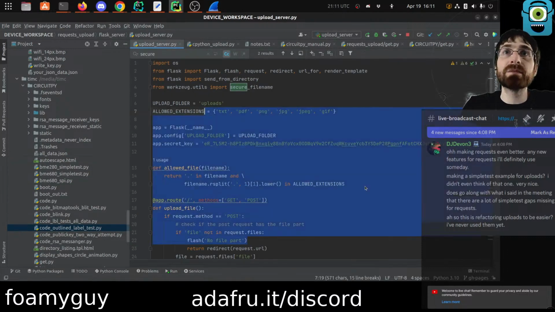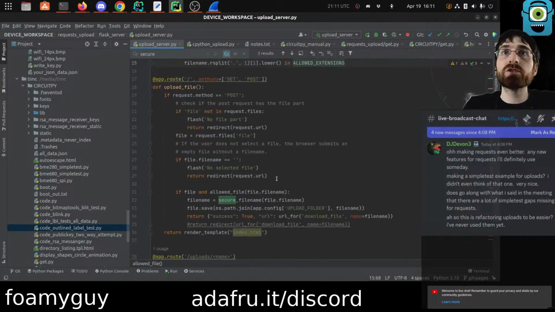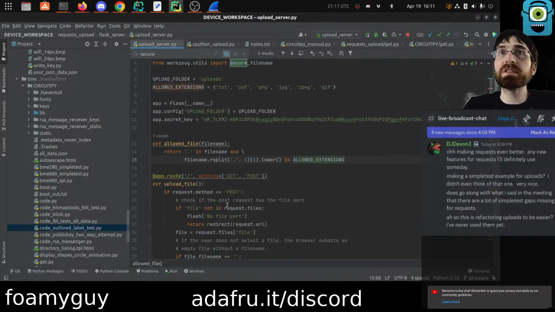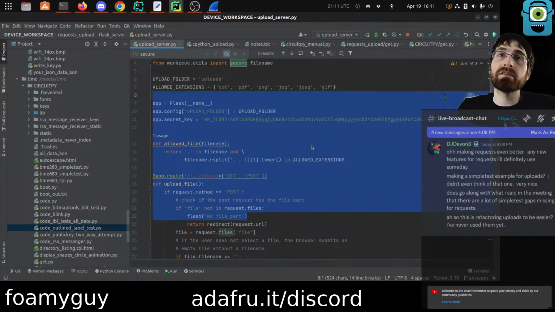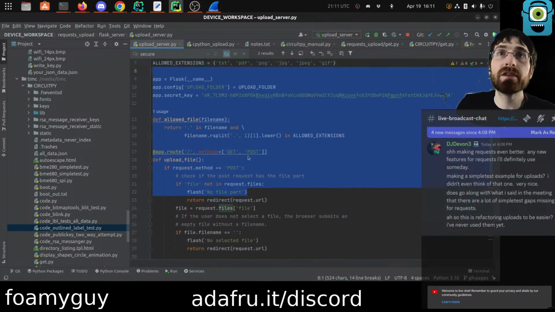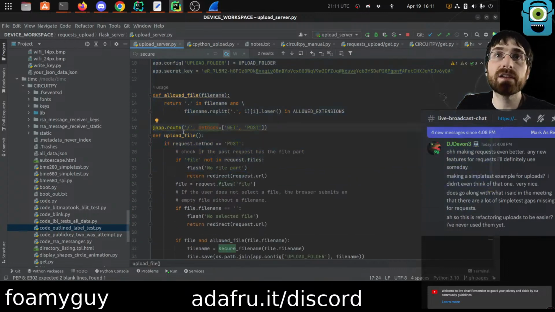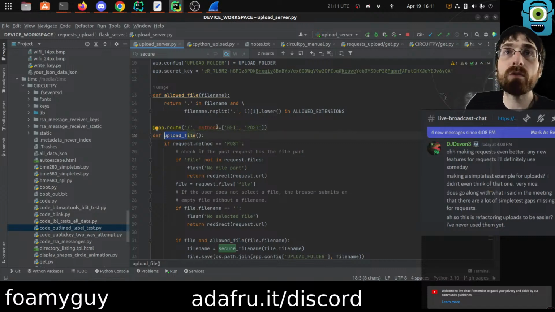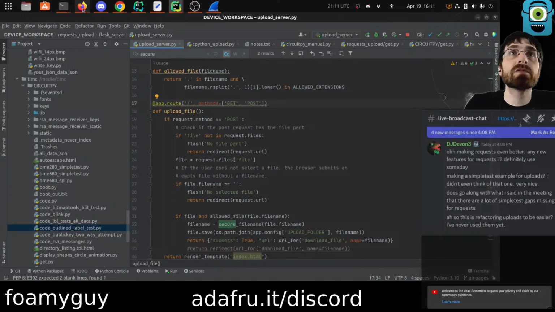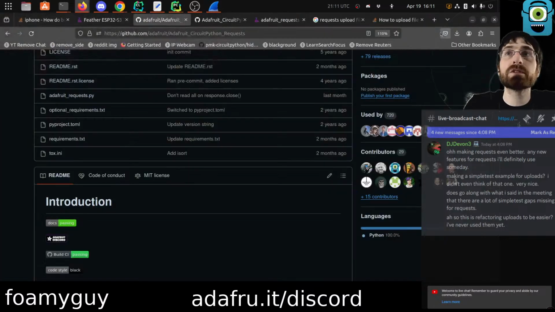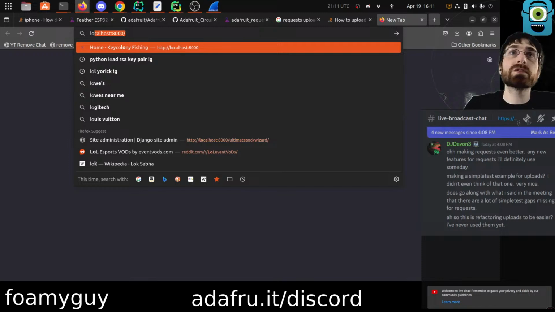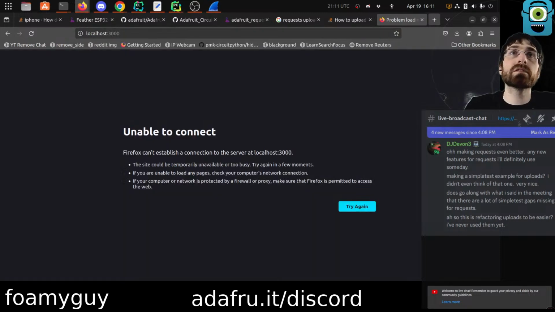I have a simple Flask server, which is running on my PC. This is not CircuitPython. This is actually CPython. It's a Flask server. It's very, very basic. It just has one route that is GET or POST. This is the one where you get to if you load the index, which we may as well just do right now, I think, if we hit that.